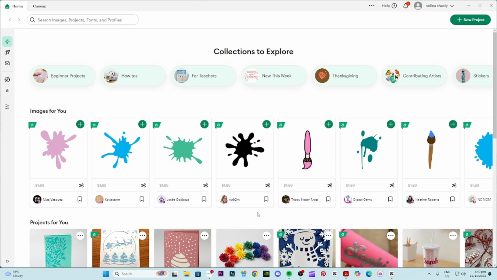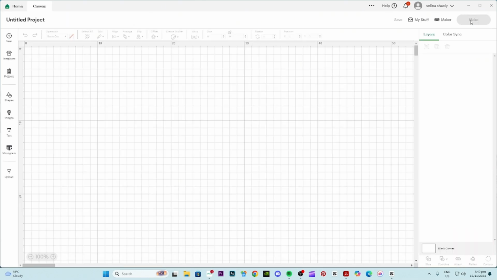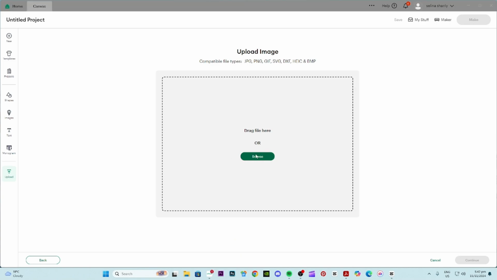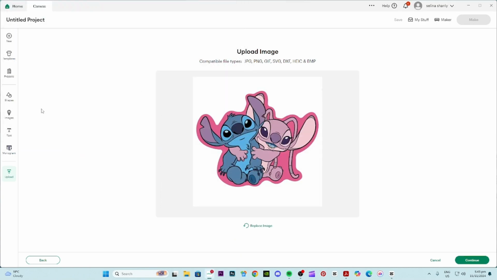Okay, so we're in Cricut Design Space. Now I'm going to hit New Project, and what we're going to do today is we're going to make our coasters, and I'm going to go to Upload, and I'm just going to show you how we can edit pictures. So I've actually already got some in here, which is perfect because it's already done, but I'm just going to quickly show you by using, if I go Upload Image and I go Browse. So this is the image I want to edit.